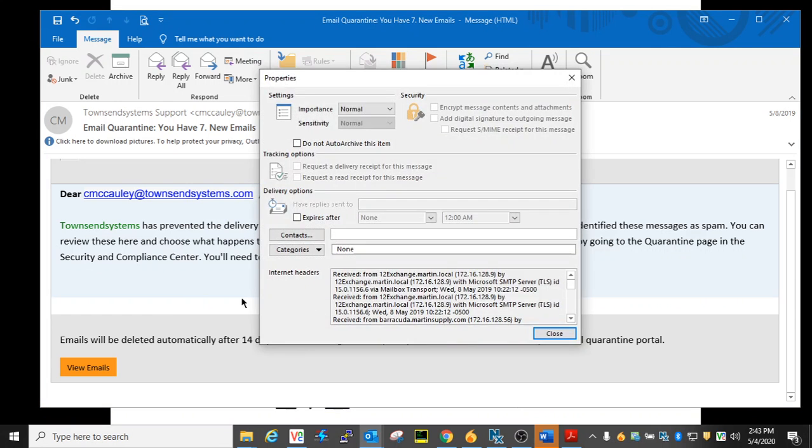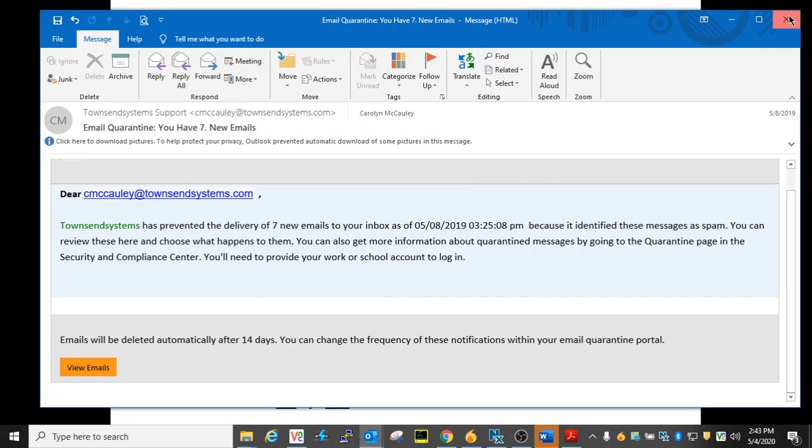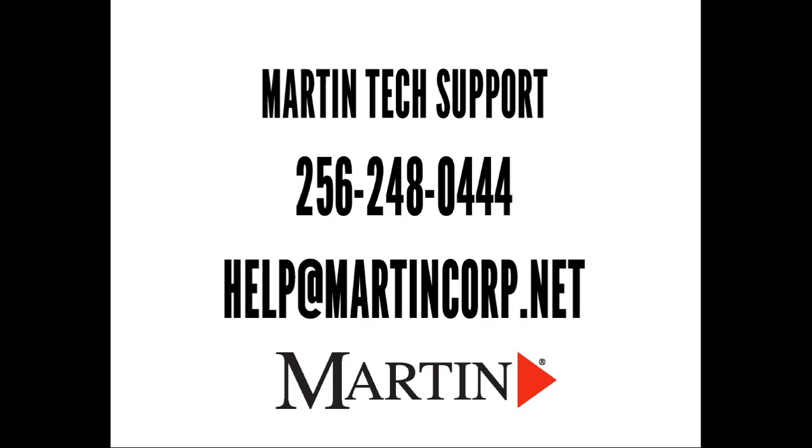But if we were to look at the actual properties of the message, and we were to go down here and look at the actual sender, we'd find out that it doesn't come from C. McCauley at townsendsystems.com, but it was actually received from amiriconstructions.co.uk. That's in Great Britain. So just because it does say C. McCauley at townsendsystems.com does not mean that that's the actual sending or the origin point. And this last message is going to really demonstrate that.